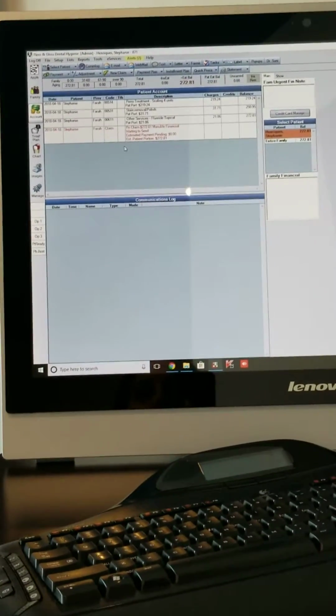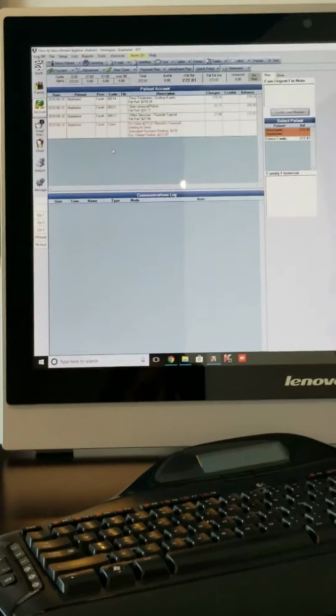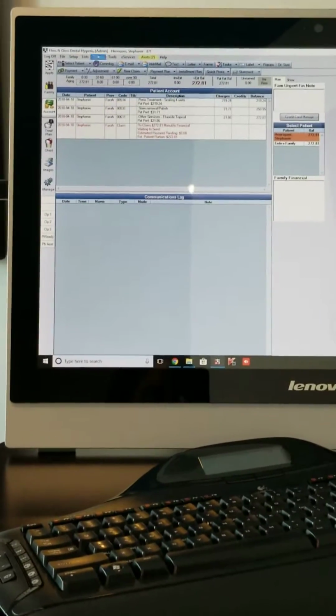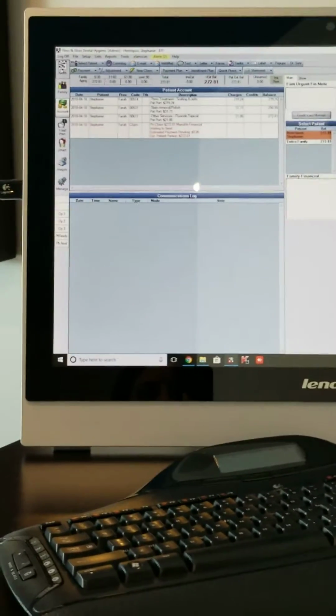So, do you guys do any charting here? Yeah, we do. But I do want to go over the whole attaching the appointment from the chart, like attaching procedures. I'm a little confused about that.